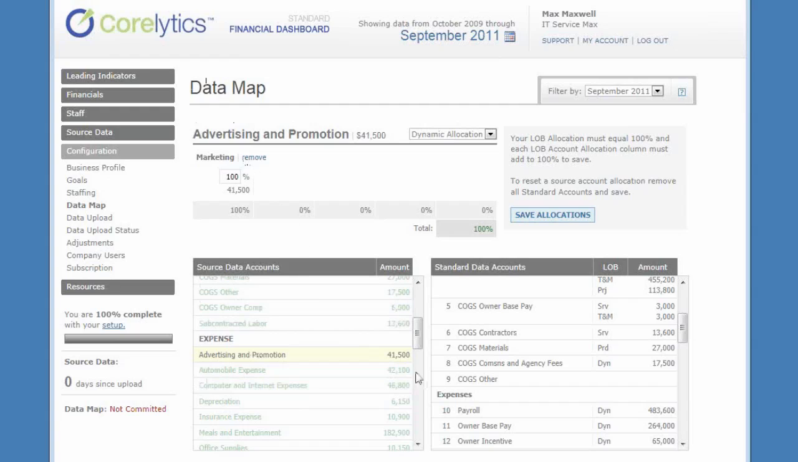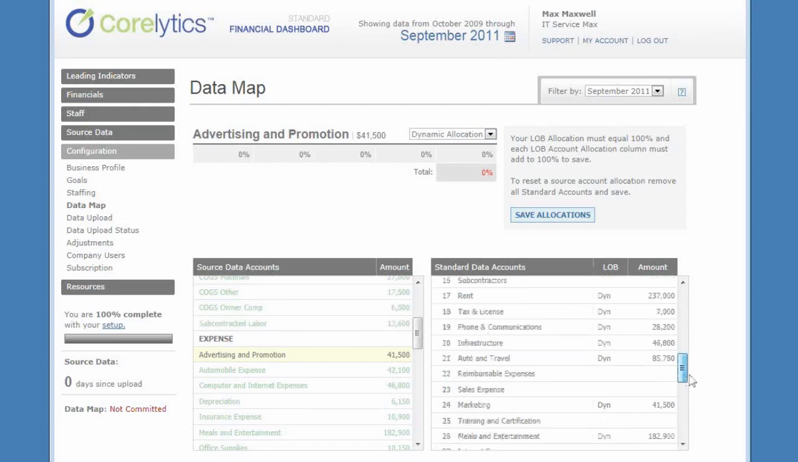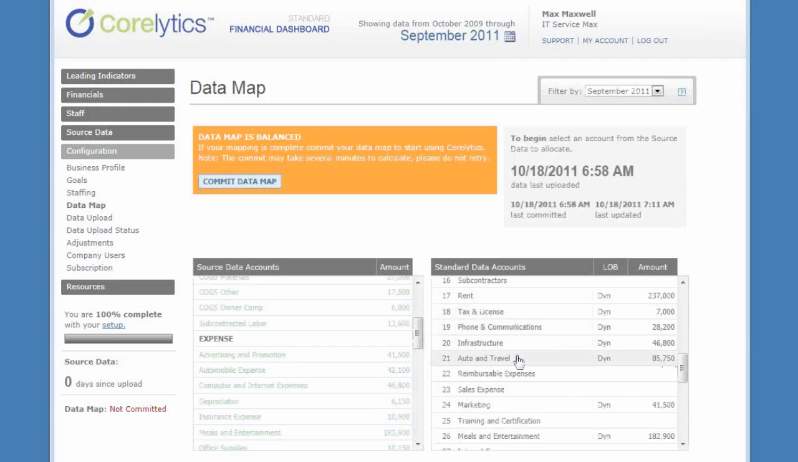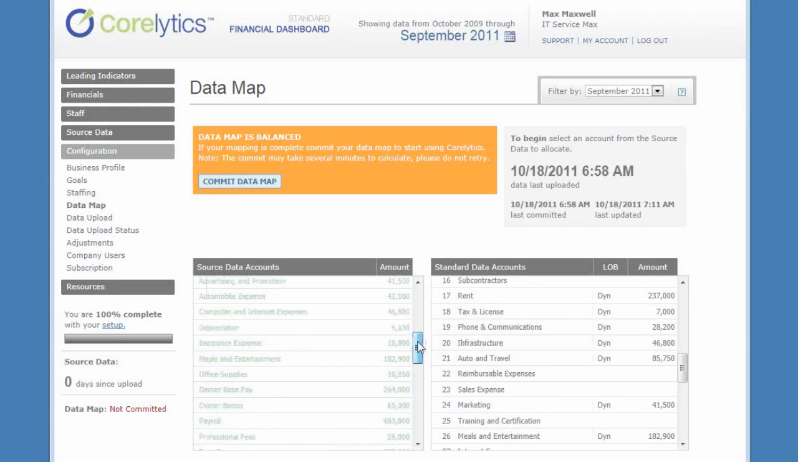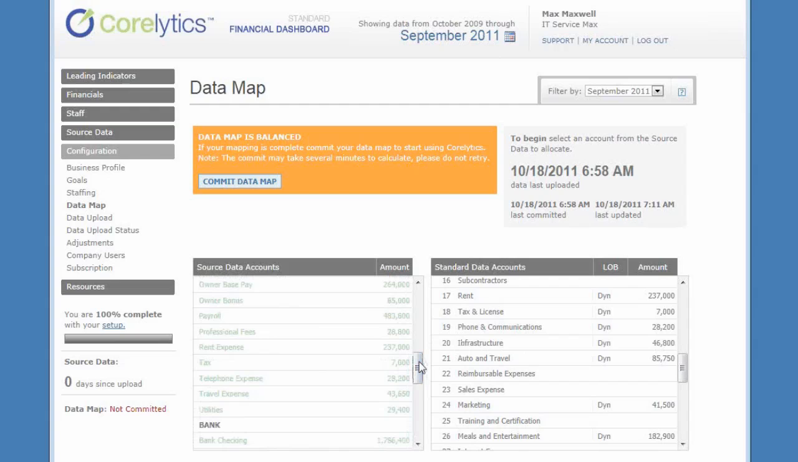That process is also pretty straightforward. When you get something, again, it will all be mapped to other expense. So the first thing you would do is change the allocation method from fixed to dynamic, remove it from other expense, find the right account to map it to, and save allocations. Pretty straightforward. It's the only time you have to really do this. You'll visit this once at the very beginning when you go through the setup.